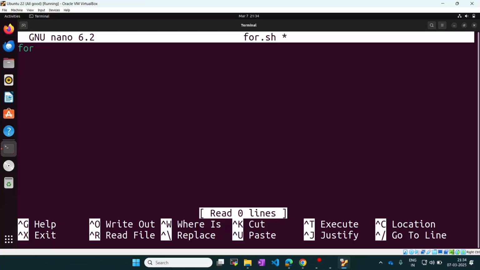For example, let's take numbers, like 1 to 5, and then we have to echo the numbers. So what we have to do is for i in, and then we have to give the range. For example, we have to check 1 to 5. We can't give 1 2 3. Let's see one more thing.